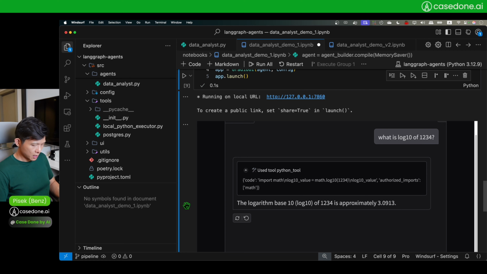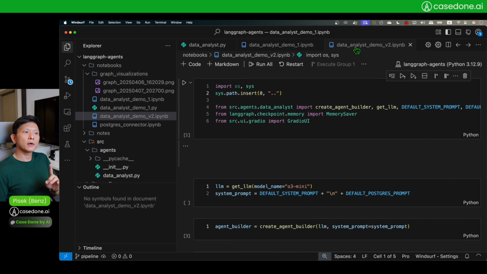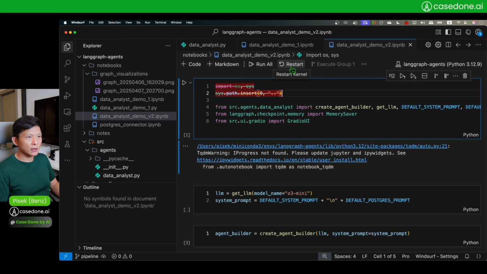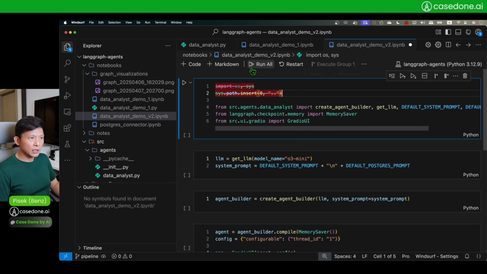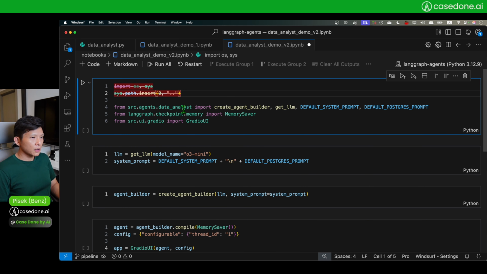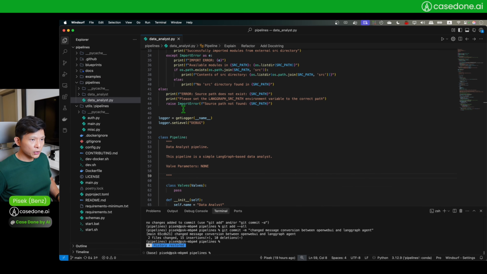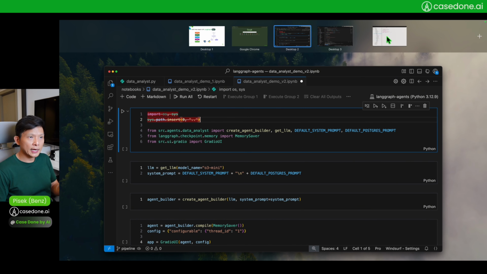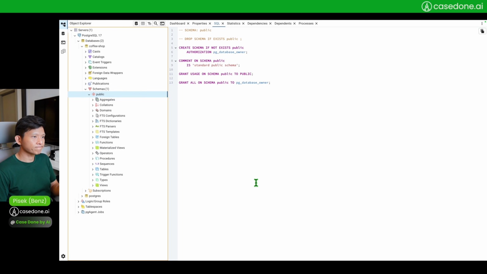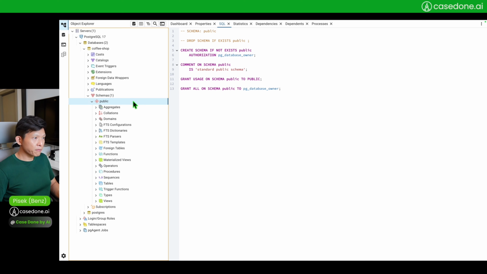That's simple. The second example is going to extend what we did before by involving a database. So when we talk about a database, let me show you the database that I have implemented. I have Postgres installed on my local machine.